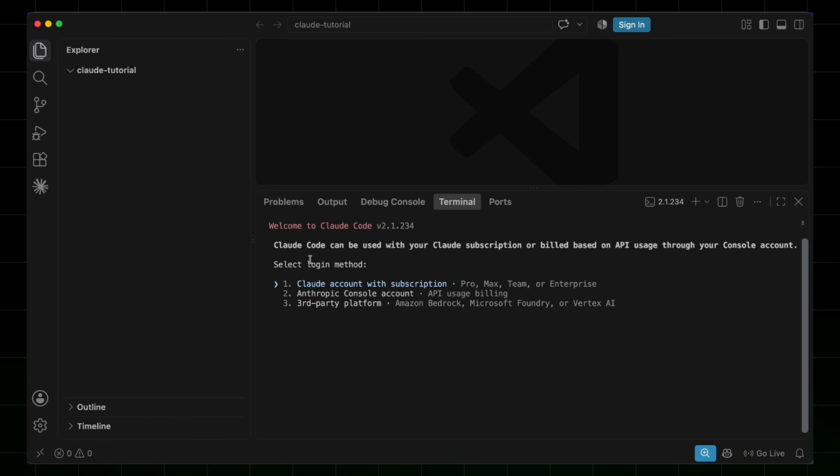Here, there are three ways you can log into your Claude account. You can go with Claude subscription if you have a Pro, Max, Team, or Enterprise account. Then we have the second option, Anthropic Console account. If you are using the Anthropic Console platform to buy API credit, then you will go with the second one. And the third one is for third party platforms like Amazon Bedrock, Microsoft Foundry, or Vertex AI.